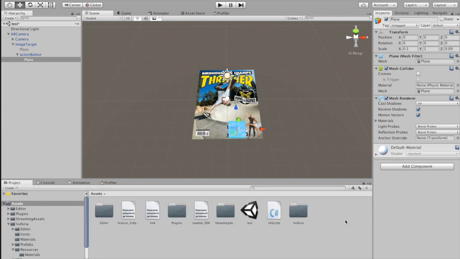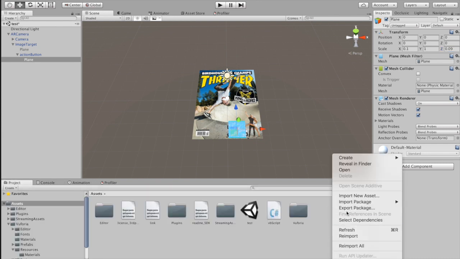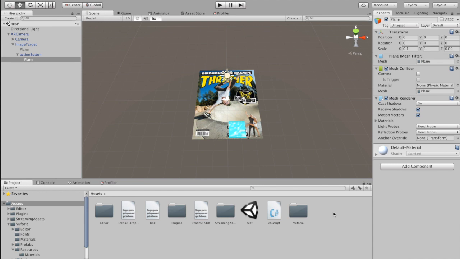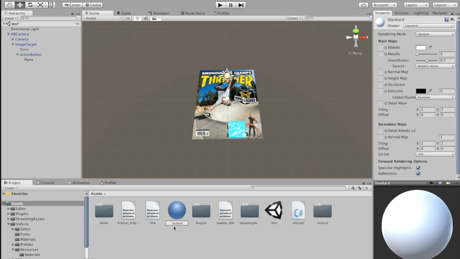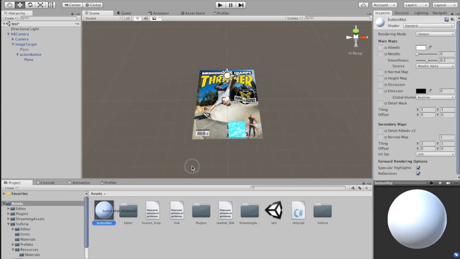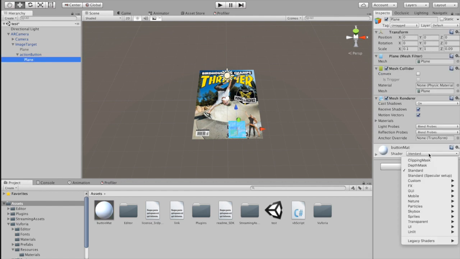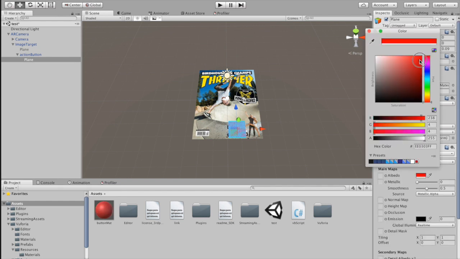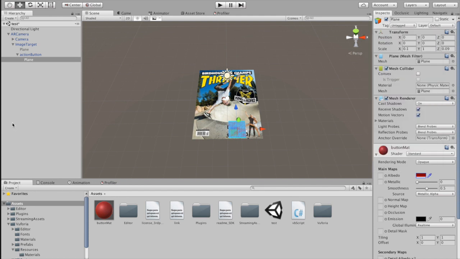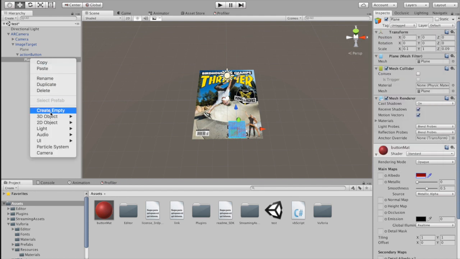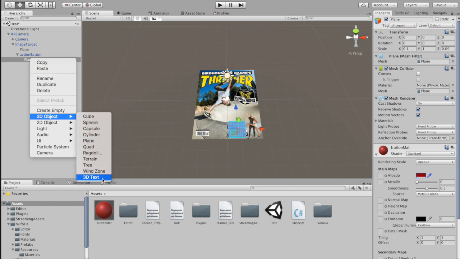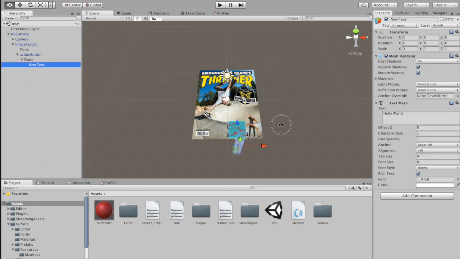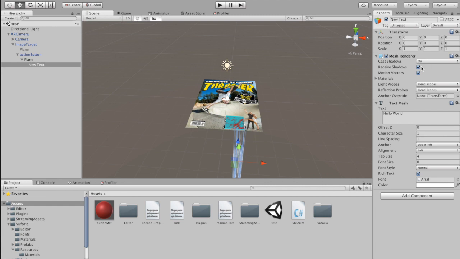And let's make a new material for that. Let's go button mat. Drag that onto your plane. And expand this, and let's just change the color. I think I made it red in the demo, I believe. So let's make it red again. And let's add some text to it. So right click on the plane, 3D object, 3D text. It's probably going to be all messed up.